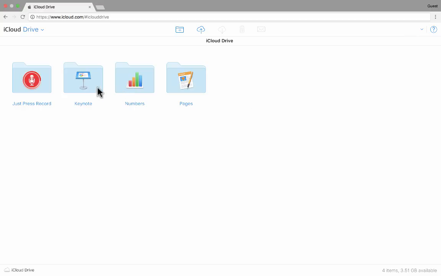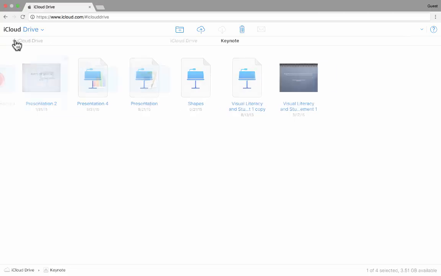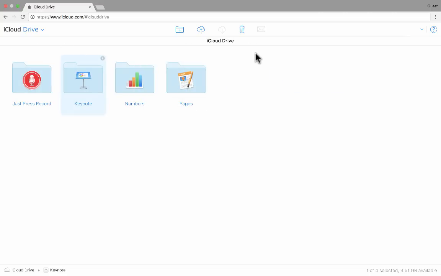Now you can see it's automatically created some folders for me. I have created and or uploaded some Pages documents, some Numbers documents, and Keynote documents, and also an app called Just Press Record. Because of that, it automatically created these folders for me. I can double click to go in and get a glimpse of the documents that are there in my iCloud Drive. For now though, I'm just gonna back out to the main iCloud Drive screen because I want you to see how to add files and other items into your drive.